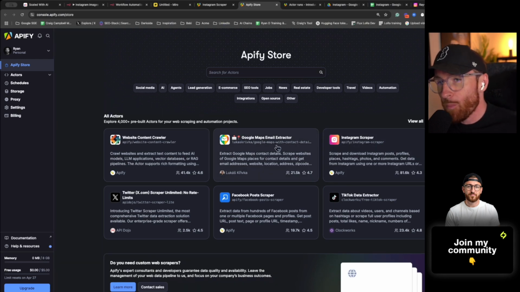We can scrape Google Maps. We can scrape websites, Twitter, TikTok. It really is a buffet for people that want to make money with AI. What we're going to be using today is the Instagram scraper.